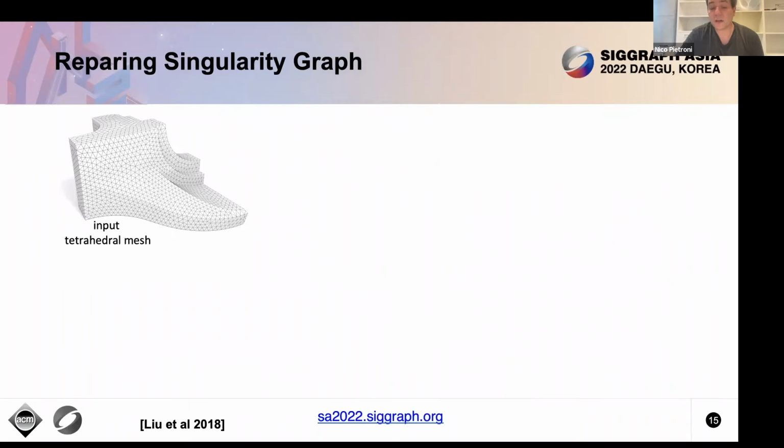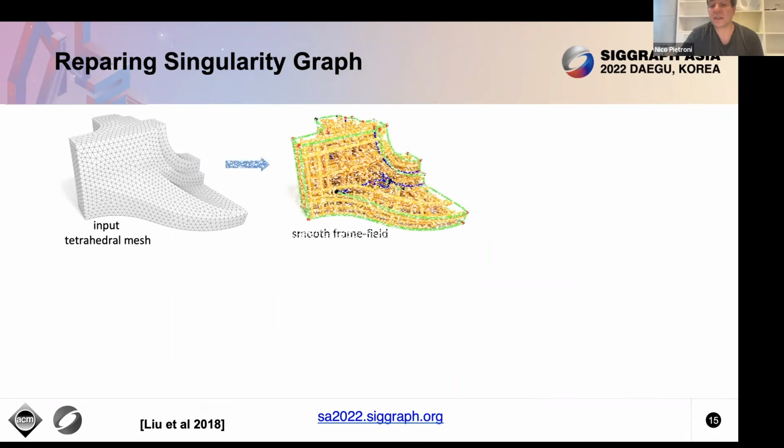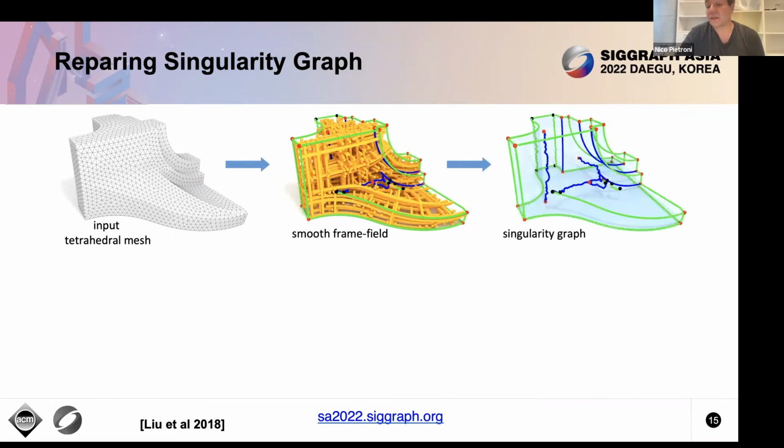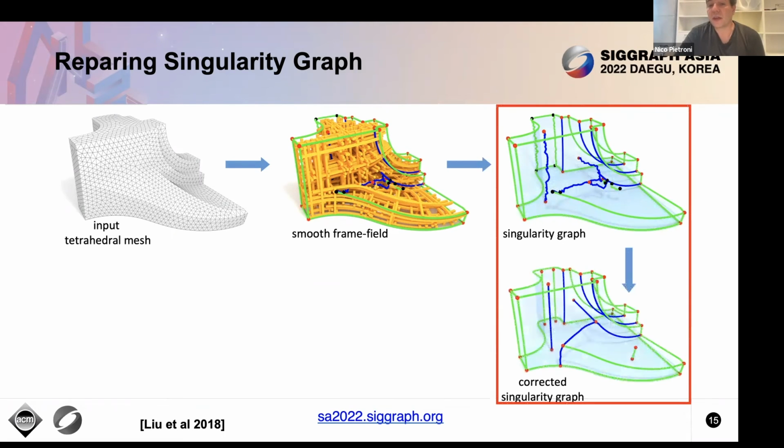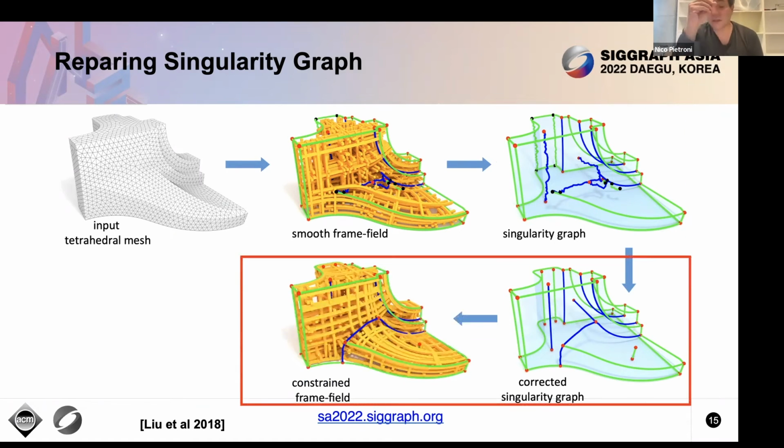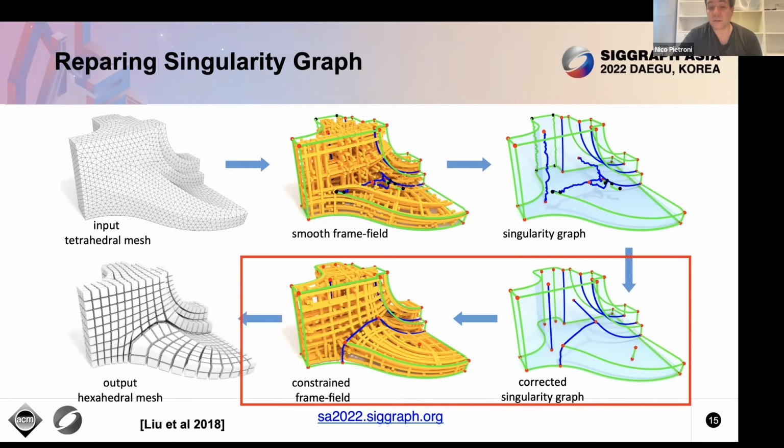So a more complex solution has been proposed by Liu and colleagues. The idea is, obviously you still have a tetrahedral mesh, you have a smooth frame field, then you have a singularity graph, and then you create a corrected singularity graph, similar to before, but with a more complex operation. Then they created a nice way to automatically get a new field induced by this singularity graph, and obviously a set of boundary constraints like features. And at this point, you are guaranteed to get a nice hexahedral mesh.